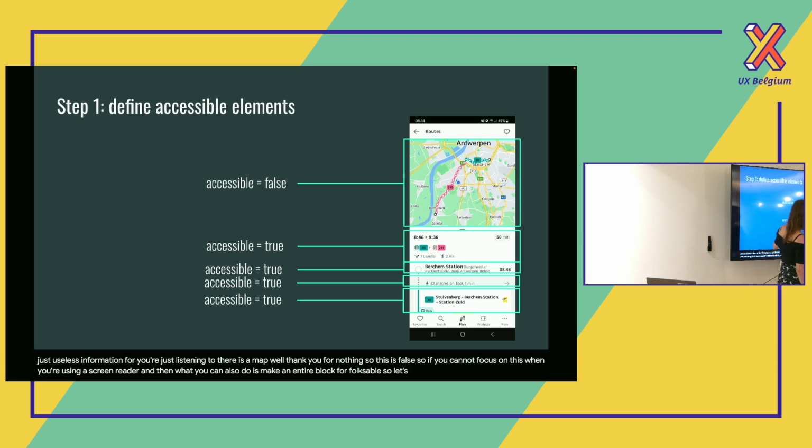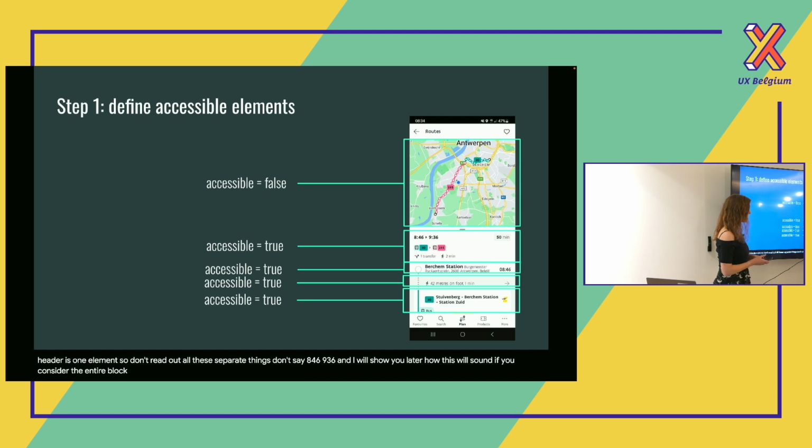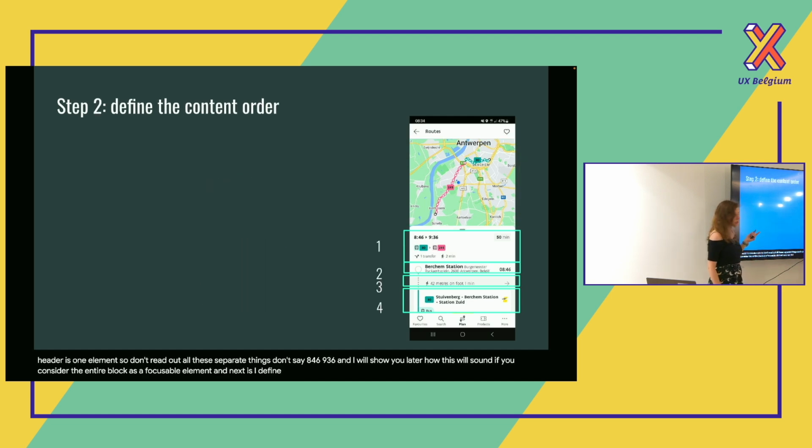So that's what I did here, is say, okay, this whole header is one element. So don't read out all these separate things. Don't say 846, 936. And I will show you later how this will sound if you consider the entire block as a focusable element. And next is I define the content order.